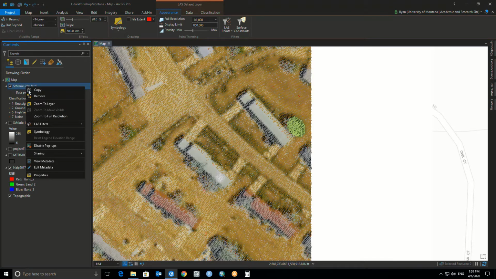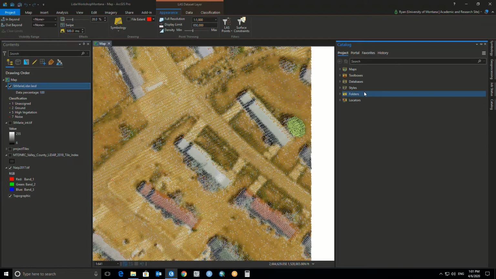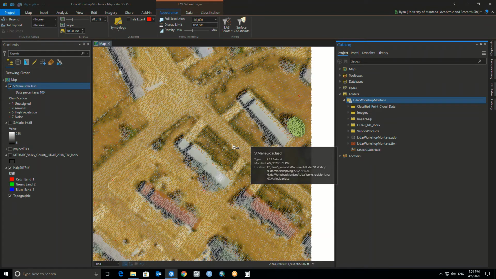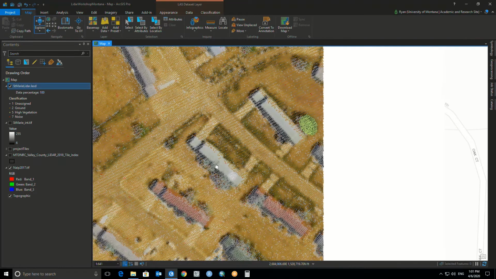The other thing you could do is remove the last data set and then re-add it. So right click remove, and then once you've removed it, go back in here to your catalog and refind it and add it back to the map. Once you do that, you will have to readjust the symbology to get it back to the classification symbology, but that's another thing you could try to get those points to show up if you're having problems.